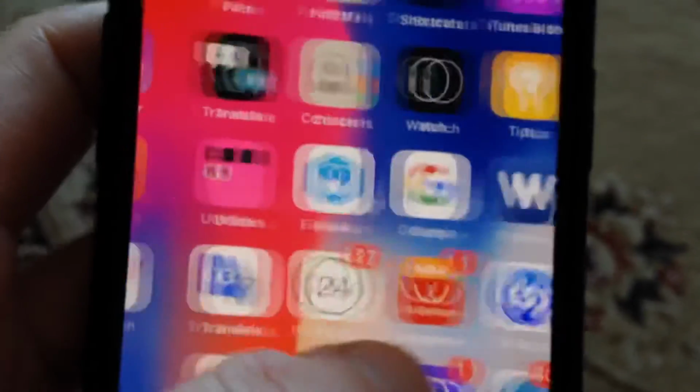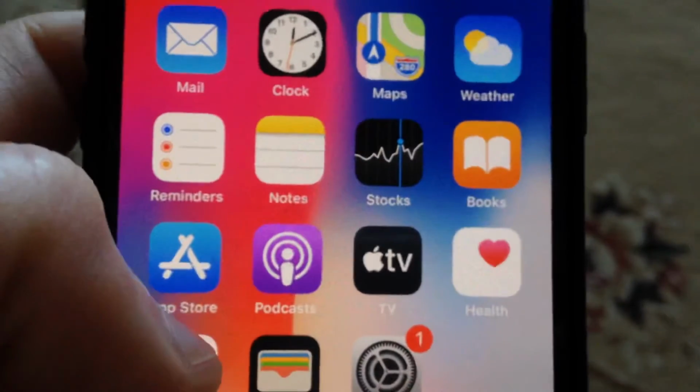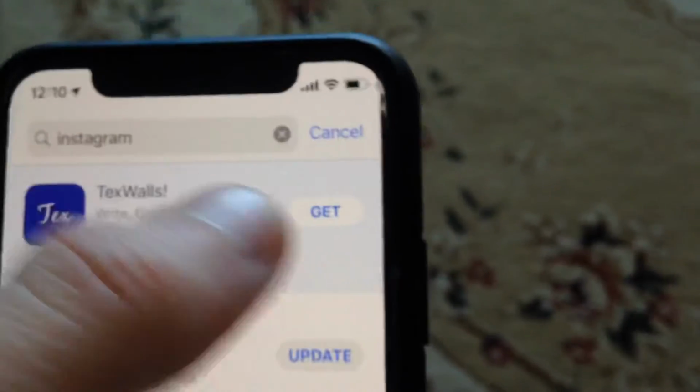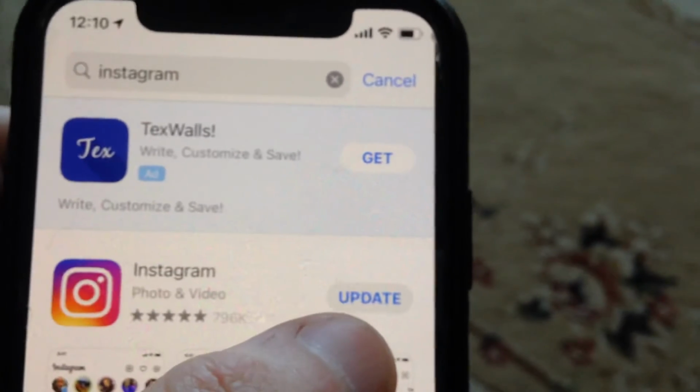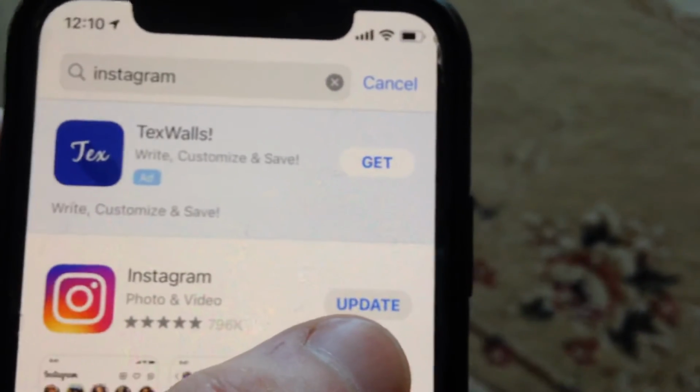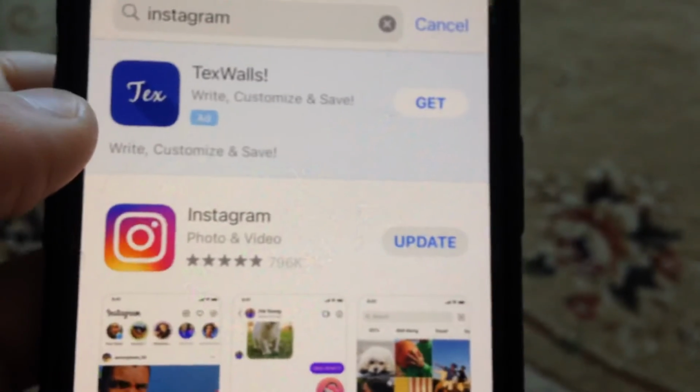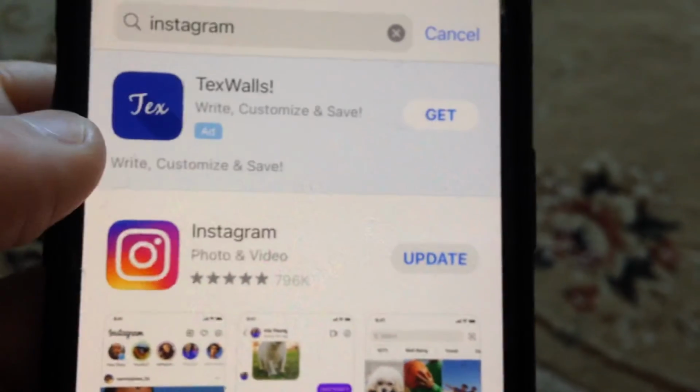So just try to update your Instagram. Just go to App Store, go to the search tab, write in the search tab Instagram, and if you see here update, it means that you have available updates. Just tap on update and it will successfully download and install the latest updates for your Instagram. So this is the way how you can also fix it.